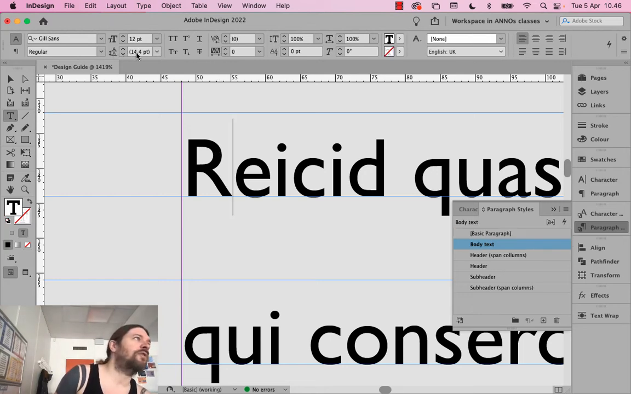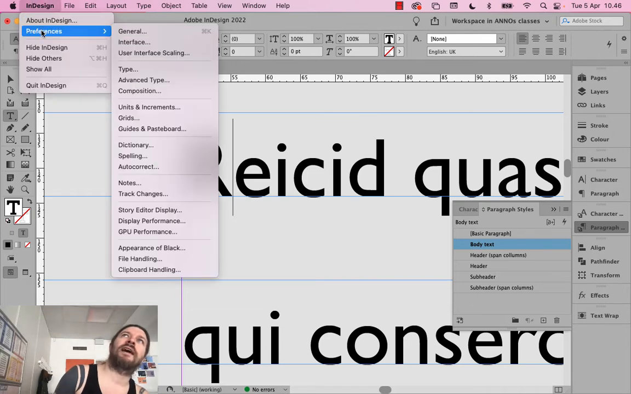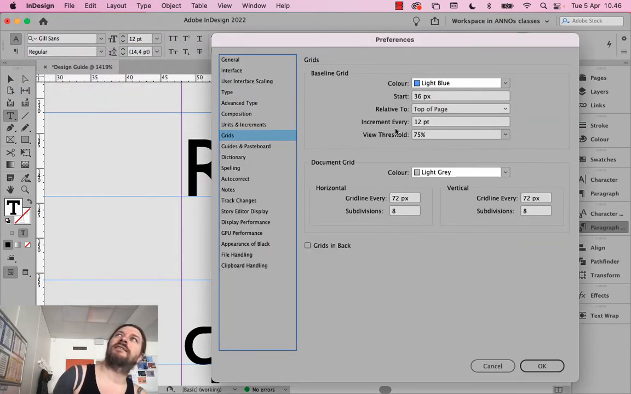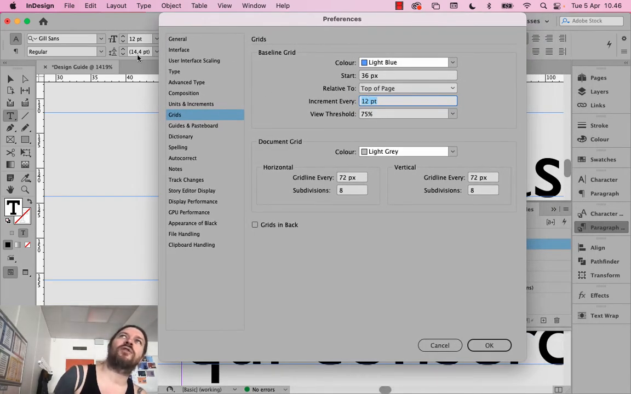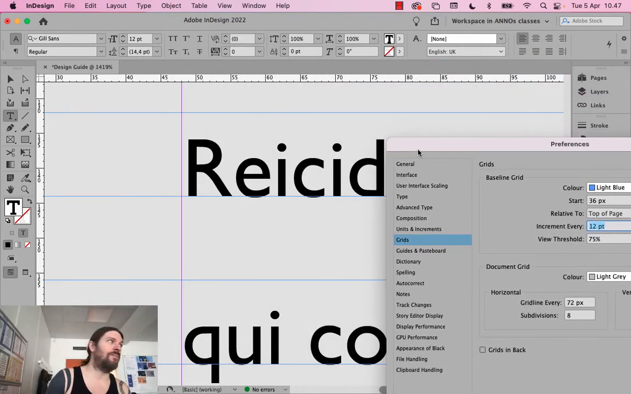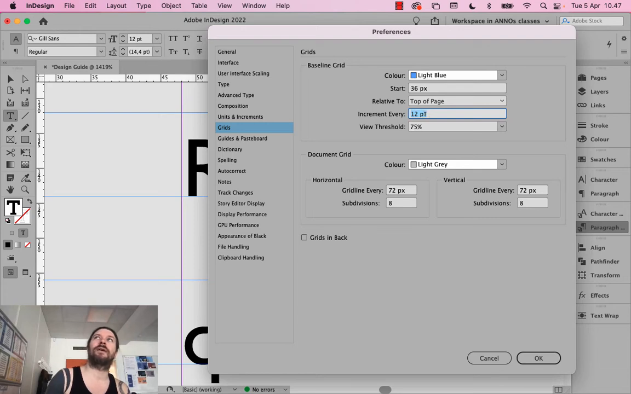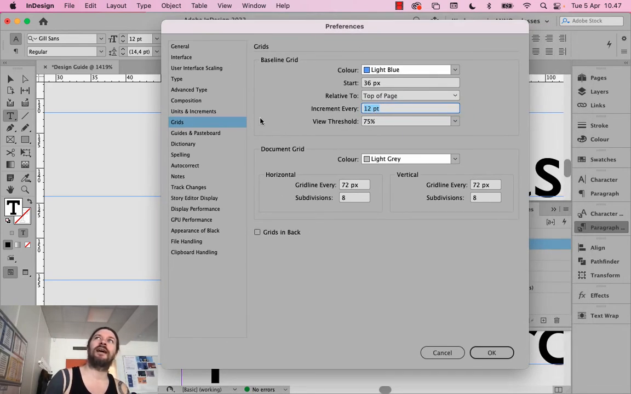You see that up here? The leading is set to be 14.4. But if I go into InDesign Preferences, Grids, it tells me that the increment area is set to 12. This value 12 does not correlate with the value 14.4. So it needs to correlate with that value. And you simply do that by either changing the font size of the body text to be smaller, or by changing the increment area of your baseline grid inside of preferences to be the same value or higher than the value which the font uses.